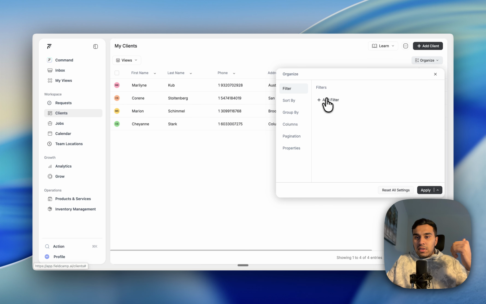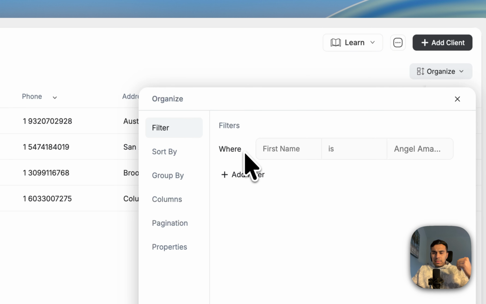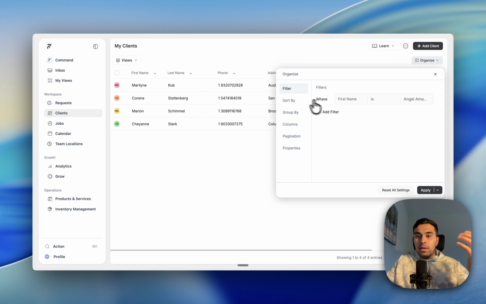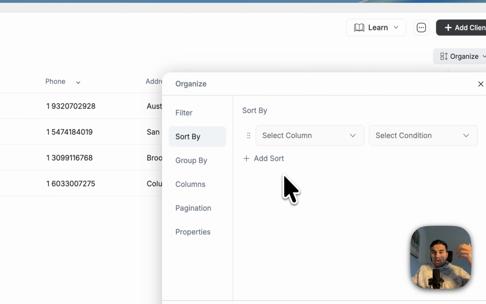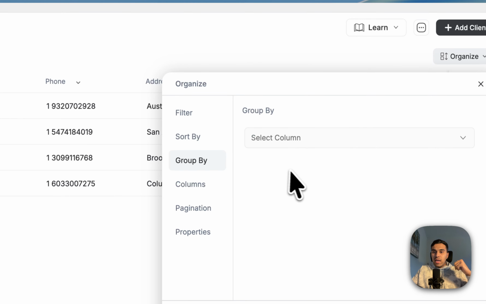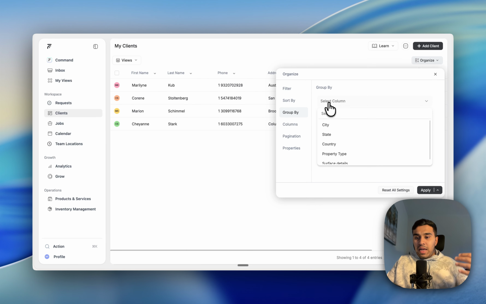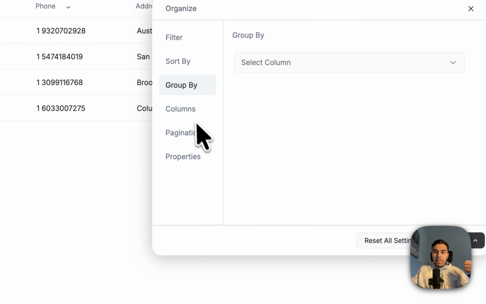One is filters, so you can add multiple filters, and then these filters will narrow down your data. Sort, so you can sort a column in ascending or descending order. Group by is mainly you can group things together, for example group things by city, state, country, property type, etc. And you can add custom properties as well. I will show you how.